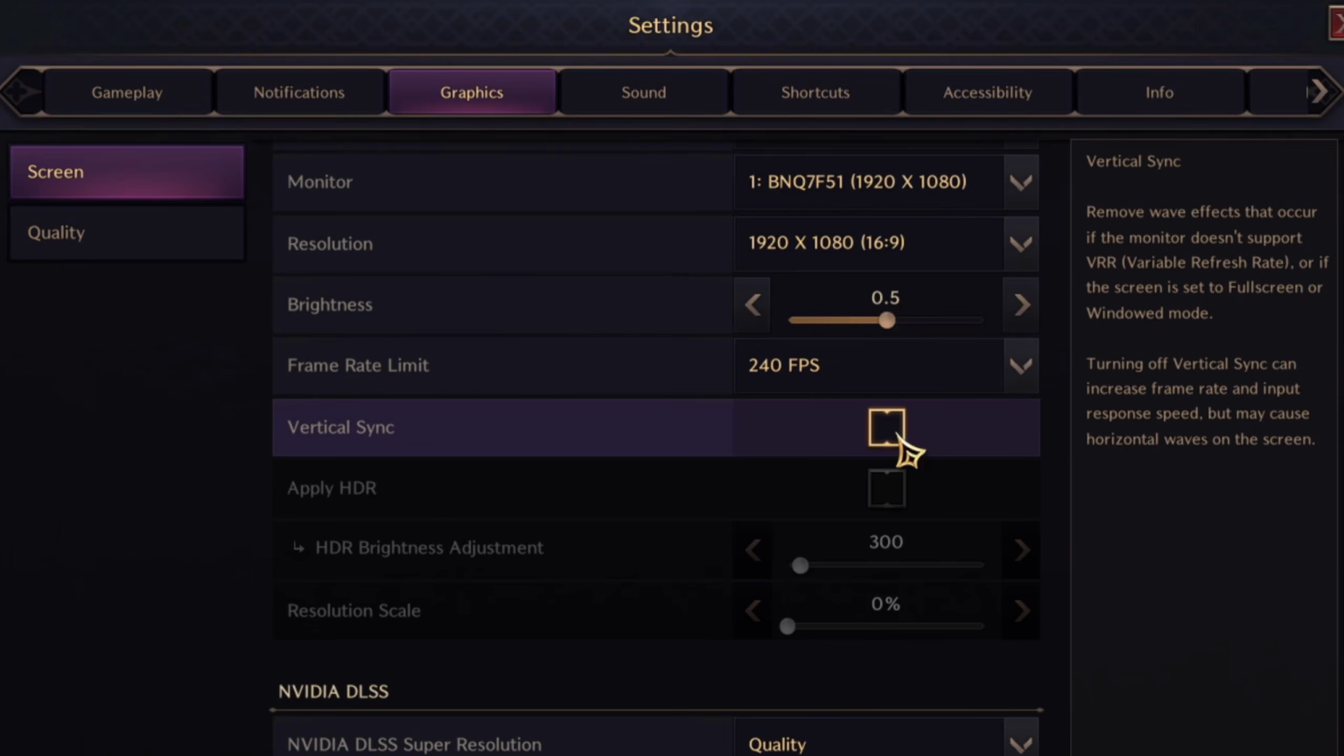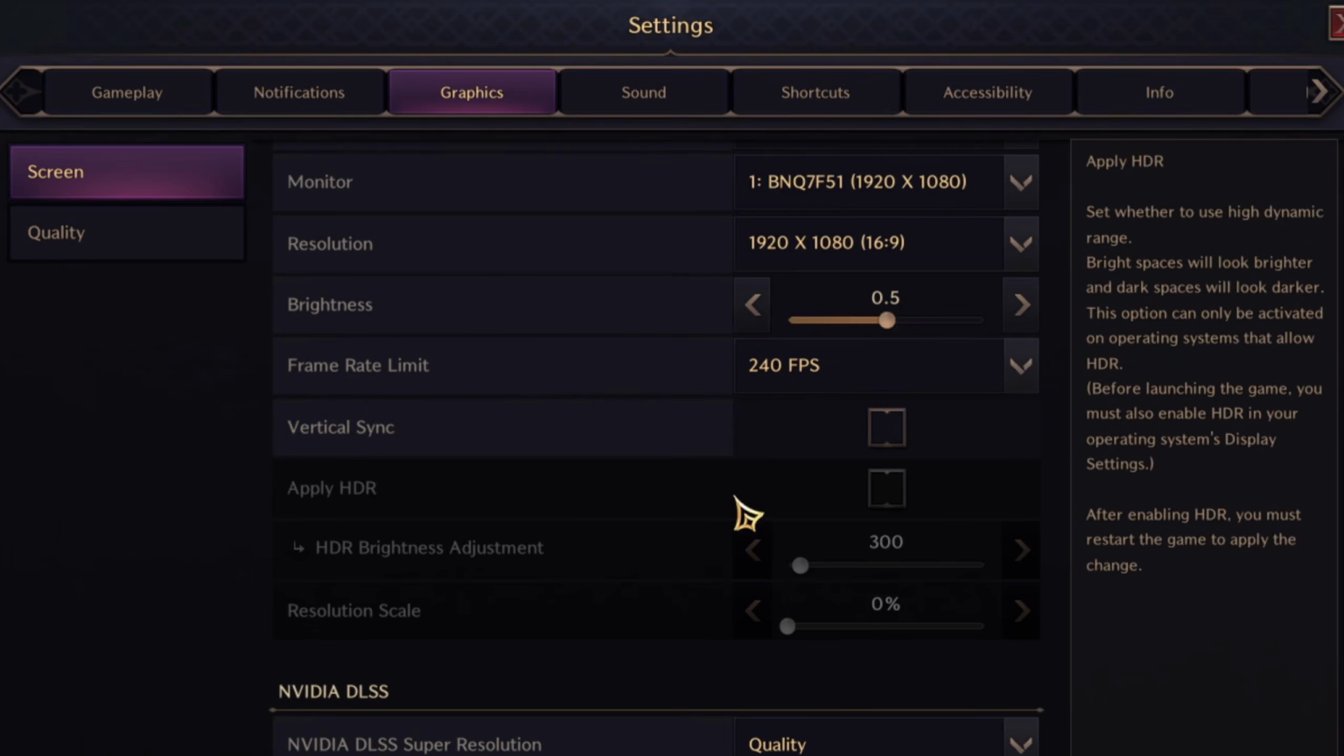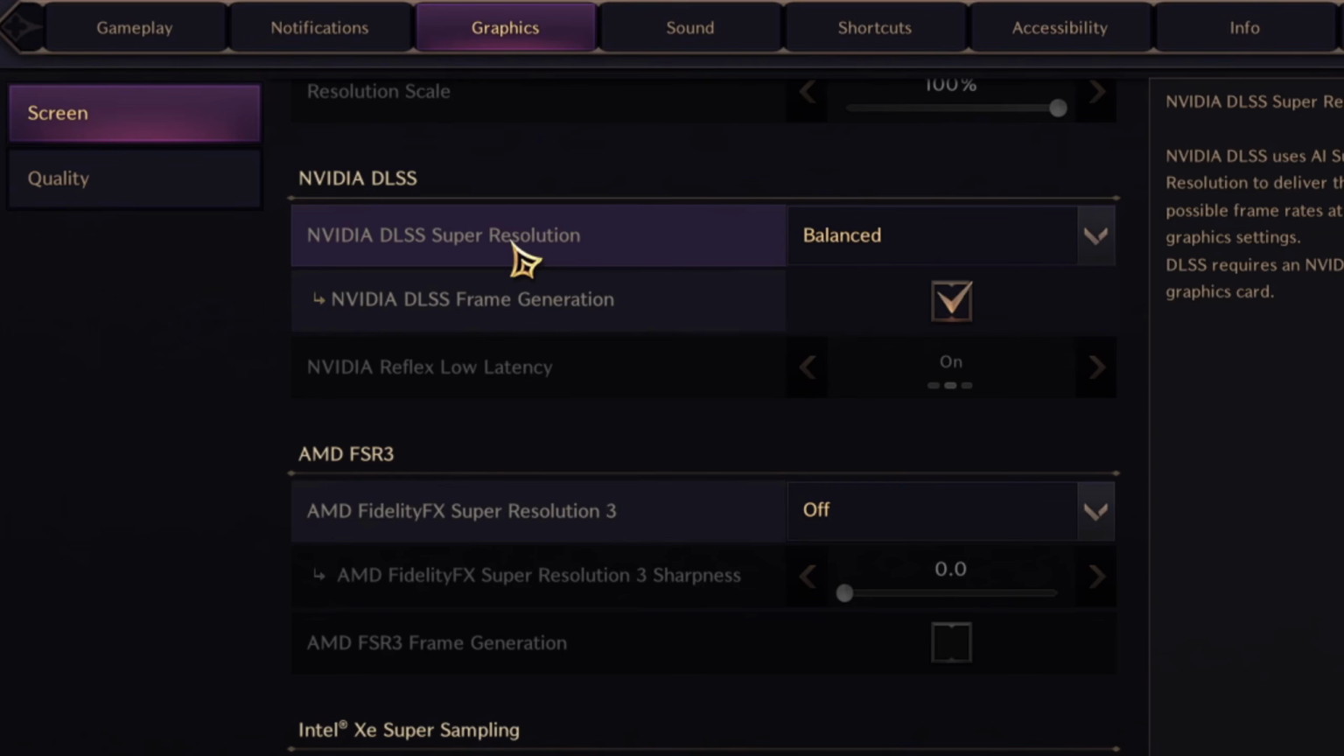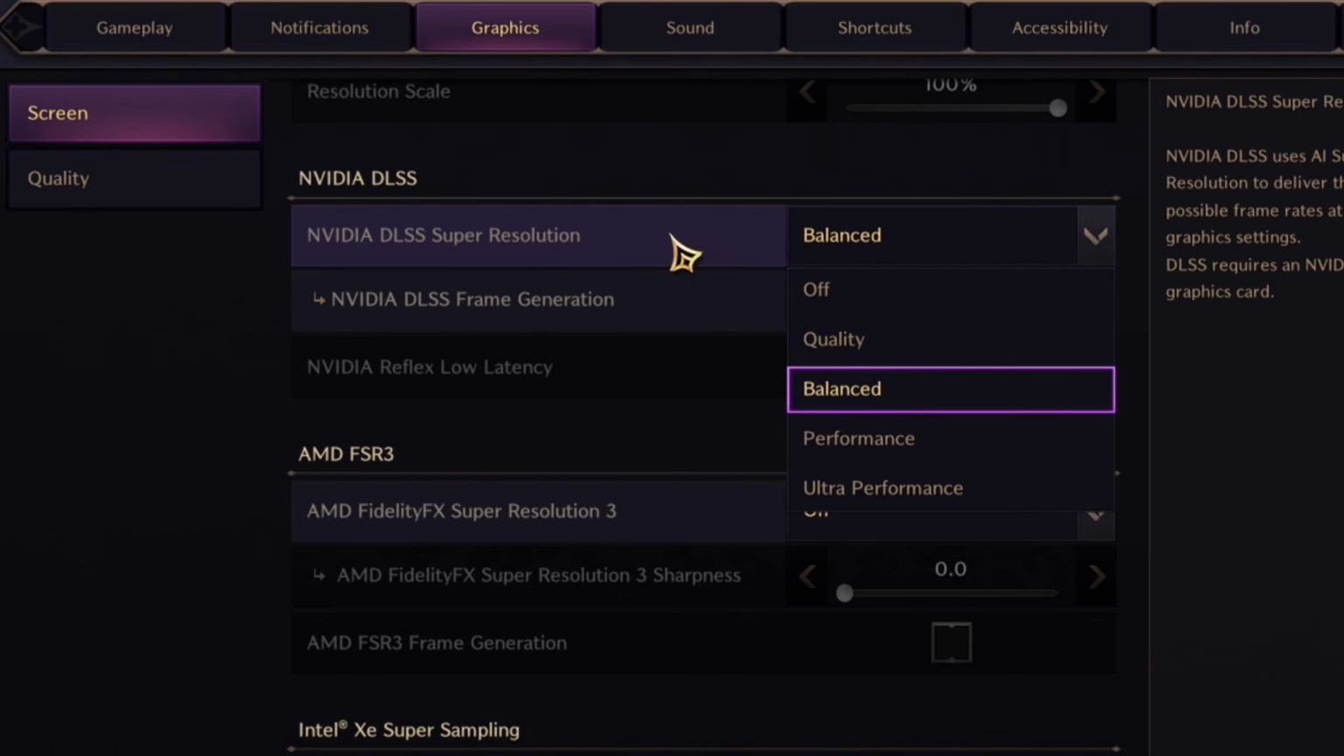Vertical sync should be turned off. Apply HDR brightness adjustment, and resolution scale all will be disabled for you to be able to edit with the settings that we have set up lower. So moving down here, if you have an NVIDIA GeForce RTX graphics card 20, 30, or 40 series, you're going to be using NVIDIA DLSS, and you're going to either set it to quality, balanced, or performance, depending on what level of a computer you have.